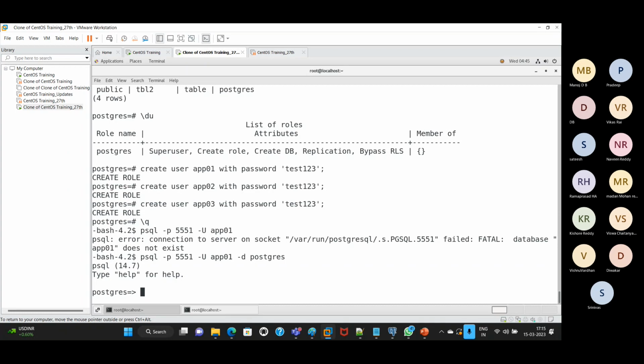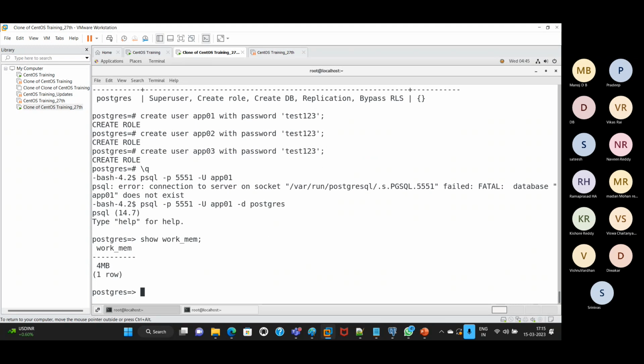Now I connected to the database server as app01. See here, app01. Now if I check show work_mem, by default the work_mem is 4 MB. I want to run more sorting operations in my session, so I don't want to continue with the 4 MB. I want to increase my work memory at the session level.